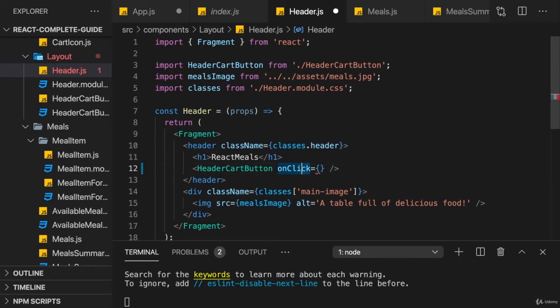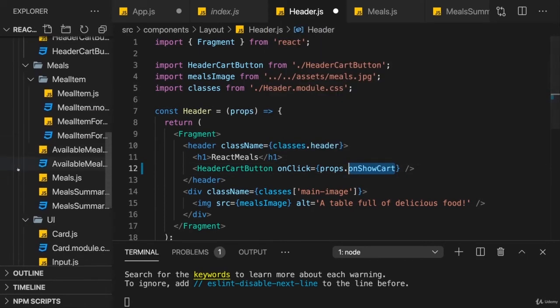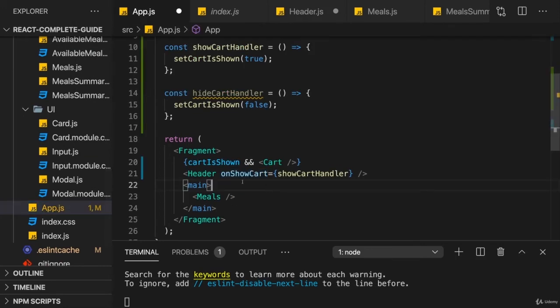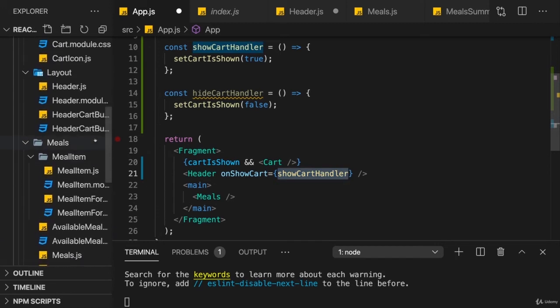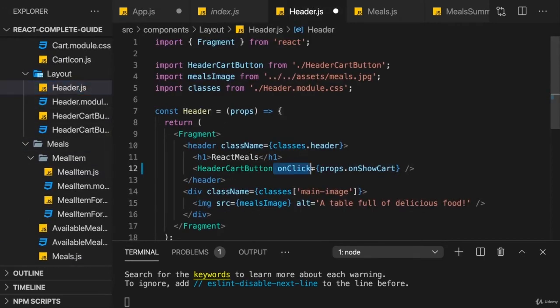I'm just using this name, which looks like the built-in onClick, because I in the end want to react to the button being clicked. But technically, you can use any name you want here, because you will have to write code inside of header card button to handle this prop anyways. But to this prop, I want to pass a pointer to that function I'm receiving on props onShowCard here. So in the header component, we receive the onShowCard prop, which points at showCardHandler. And now I'm forwarding that pointer at that function to the onClick prop on the header card button.